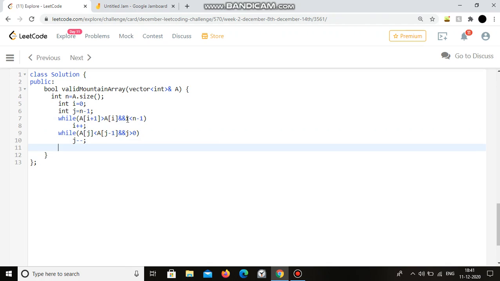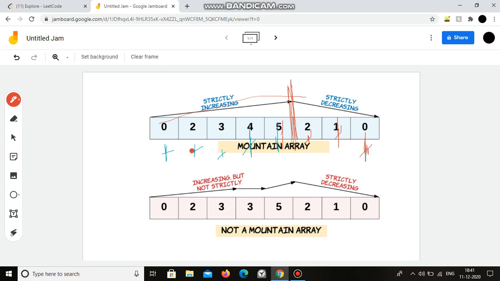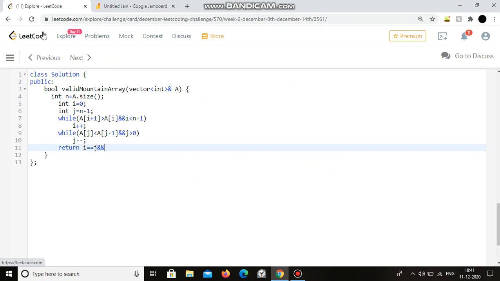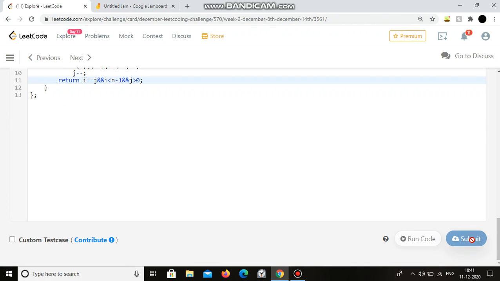Alright, now finally what we have to return is, we'll return if i is equal to j. Along with this, we'll make sure the conditions are true: if i is over here, then i should not be equal to the n minus 1th index, and j should not be equal to 0, right? Because in that case it will either be strictly increasing or decreasing, and it won't form a mountain. So I'll say i should be less than n minus 1, and j should be more than 0. So this will be the answer.